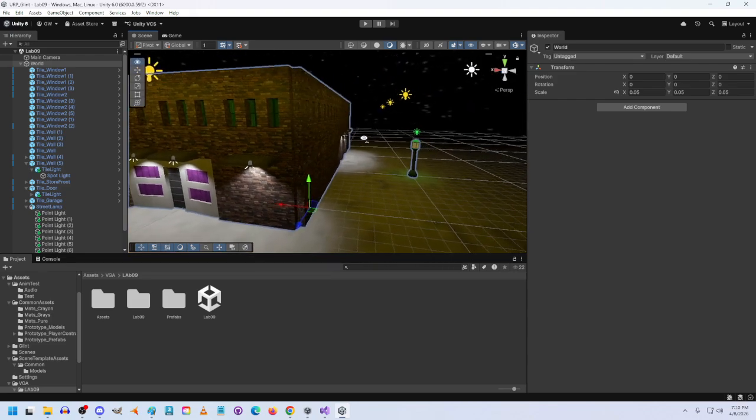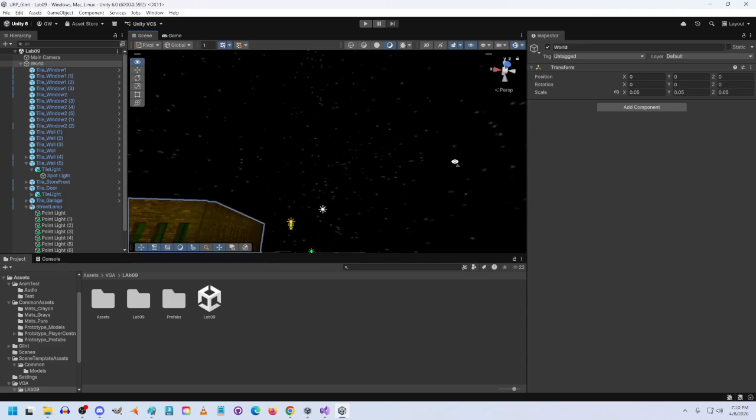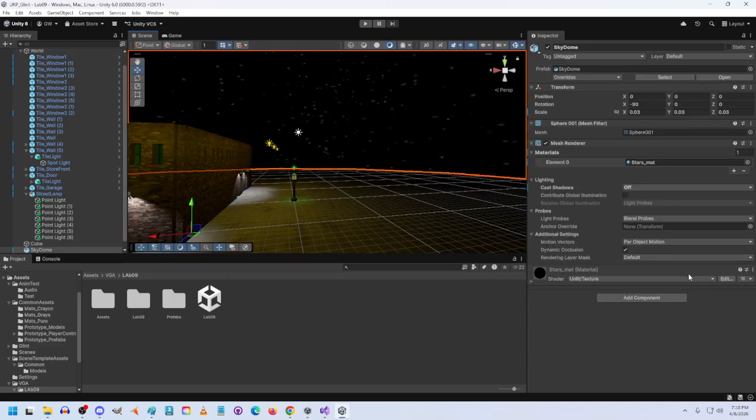So this is kind of where you're going to go. Make a sky dome. Make it big. Go to lighting. Make sure that it doesn't cast shadows. Basically, again, I went into 3ds Max, cut a sphere in half, flipped the normals, and just applied a material inside of it.